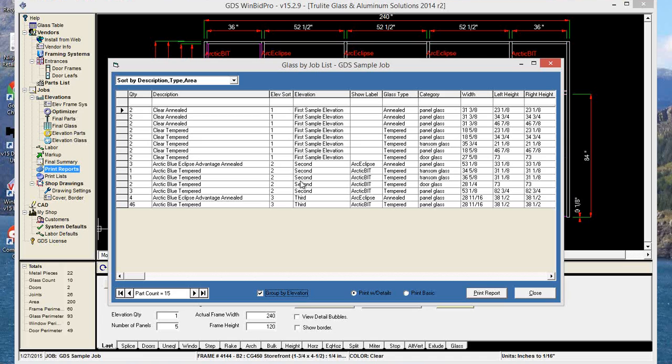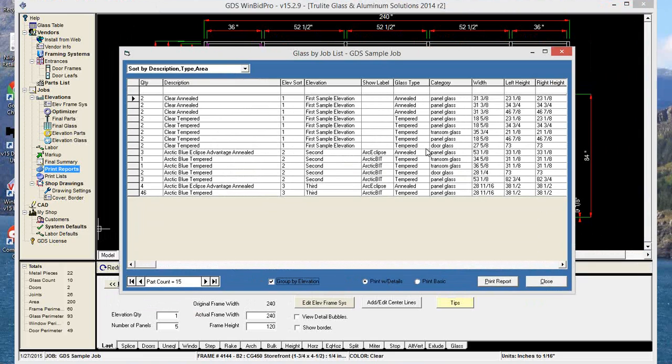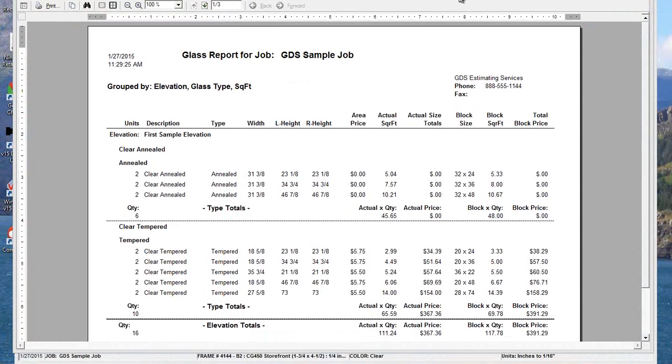You'll notice the elevation names are here, and it's sorted. And it's got the sort codes, those numbers that you see, it's covered up now, but it always says like 1 of 3, 2 of 3, that kind of thing. So now this has a basic and detailed version as well. So when we hit print report on this, again, we're doing the entire job, but it's going to break it down by elevation. So we're going to see a heading here for the elevation.